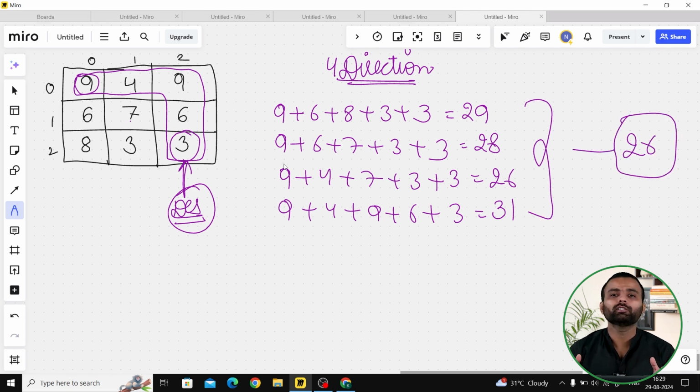So I just want to calculate the smallest sum, right? Your starting point is the top left part, and I just want to go to the bottom right part. I want the minimum sum. We have four directions. So that's the question.